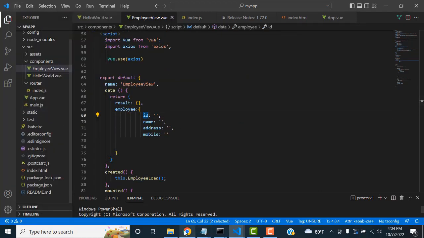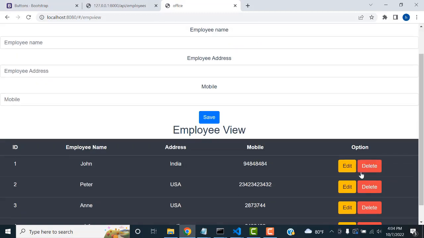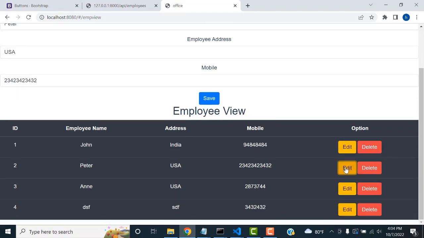Now let's go to your front end. It's there. Click the edit button here. John will be displayed. Edit Peter. Here all the records are displayed, whichever row you click on. Okay, successfully it's working as it is, right?